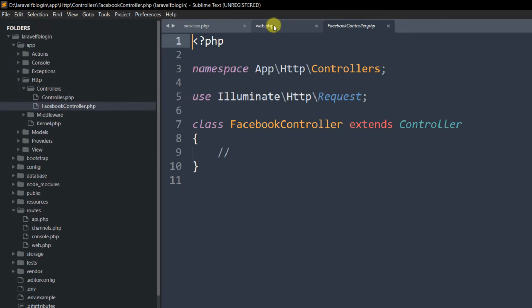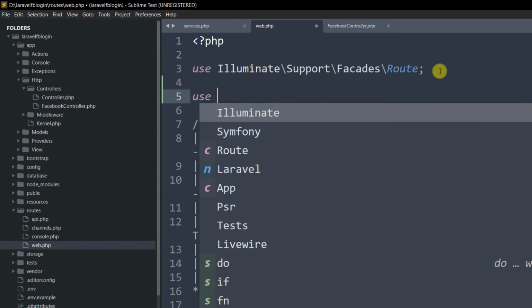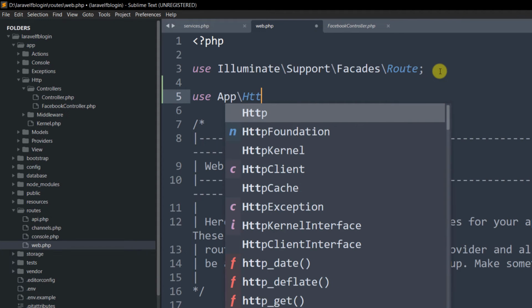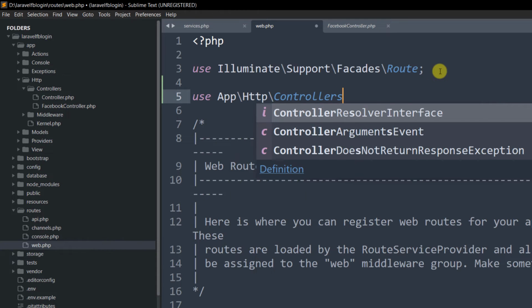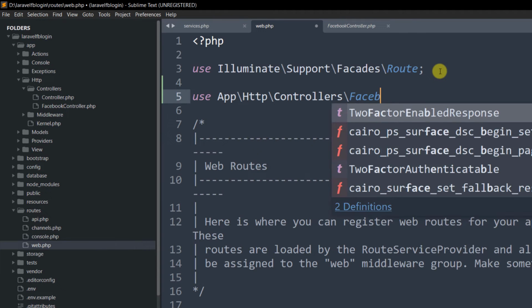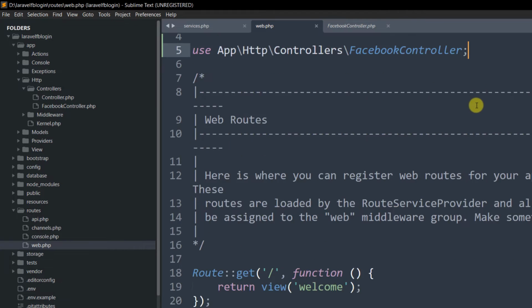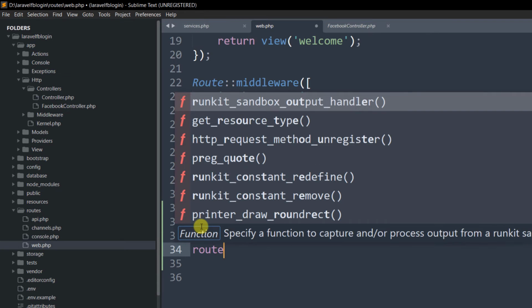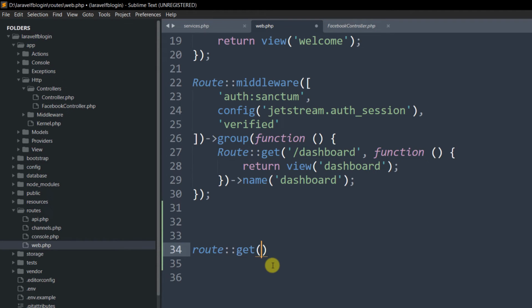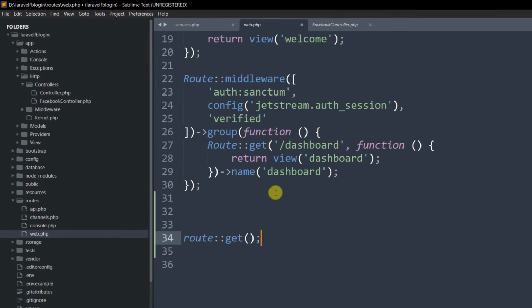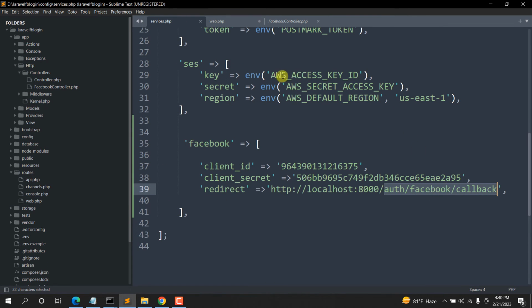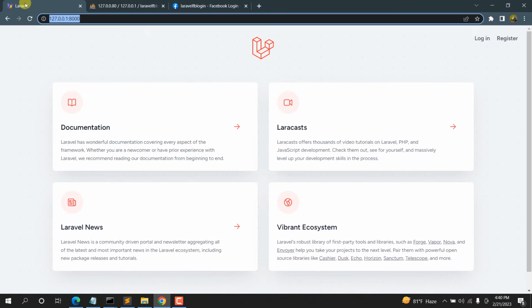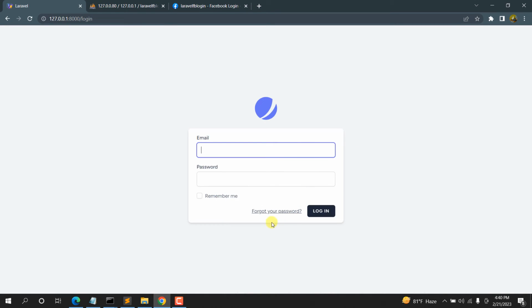So right now first let's go to our web.php, and here we're going to say use App\Http\Controllers\FacebookController. After this we'll go down and write our route. So we'll say Route::get, and here we're going to make two routes, and one route will obviously be for this one, and another route will be, let me just show you. If I go to my Laravel project, the login option, so for Facebook login we'll have a button. So one of the routes will be for that Facebook login button.